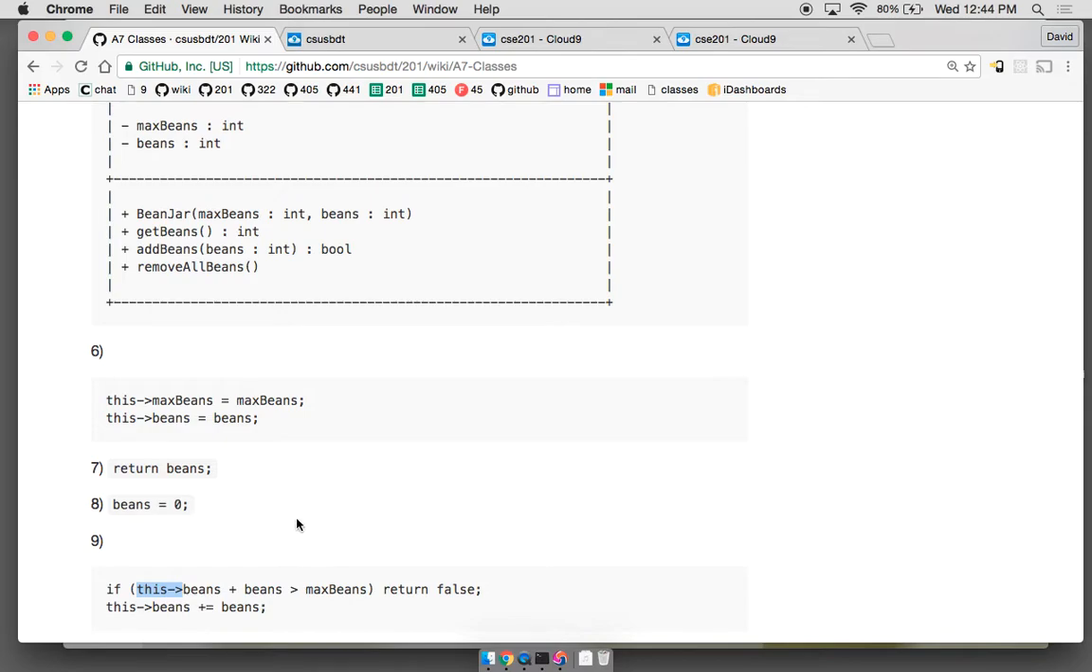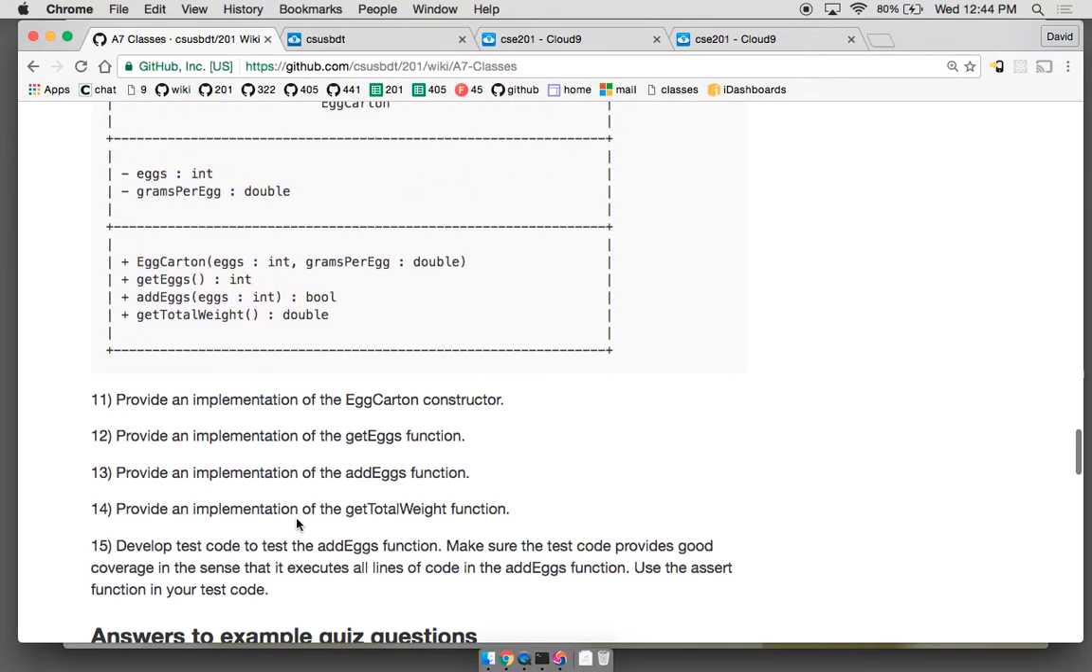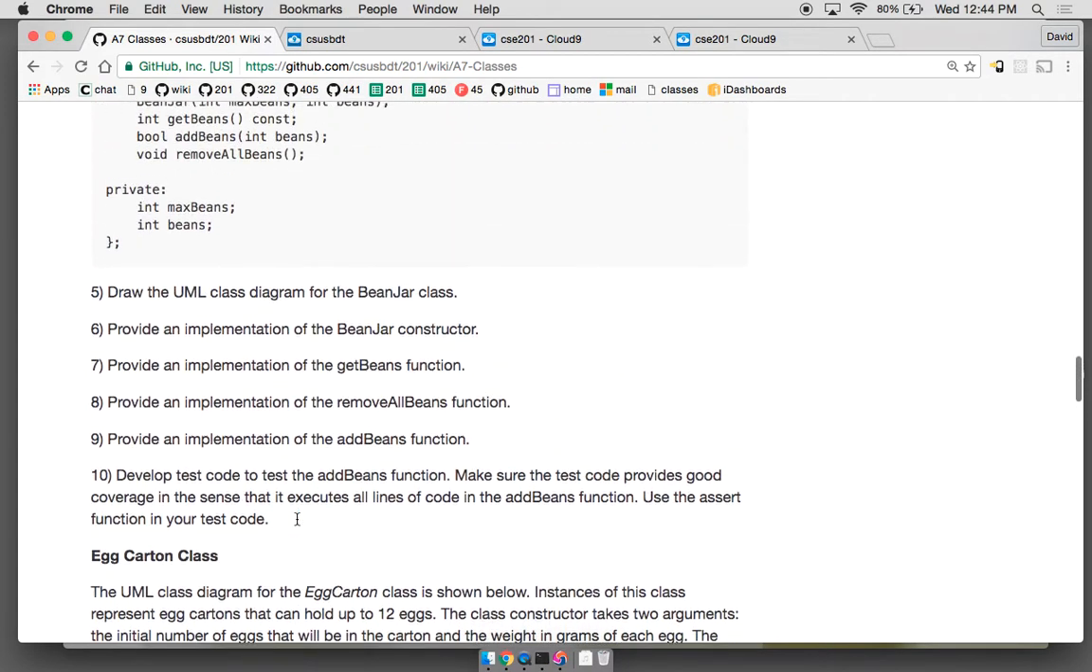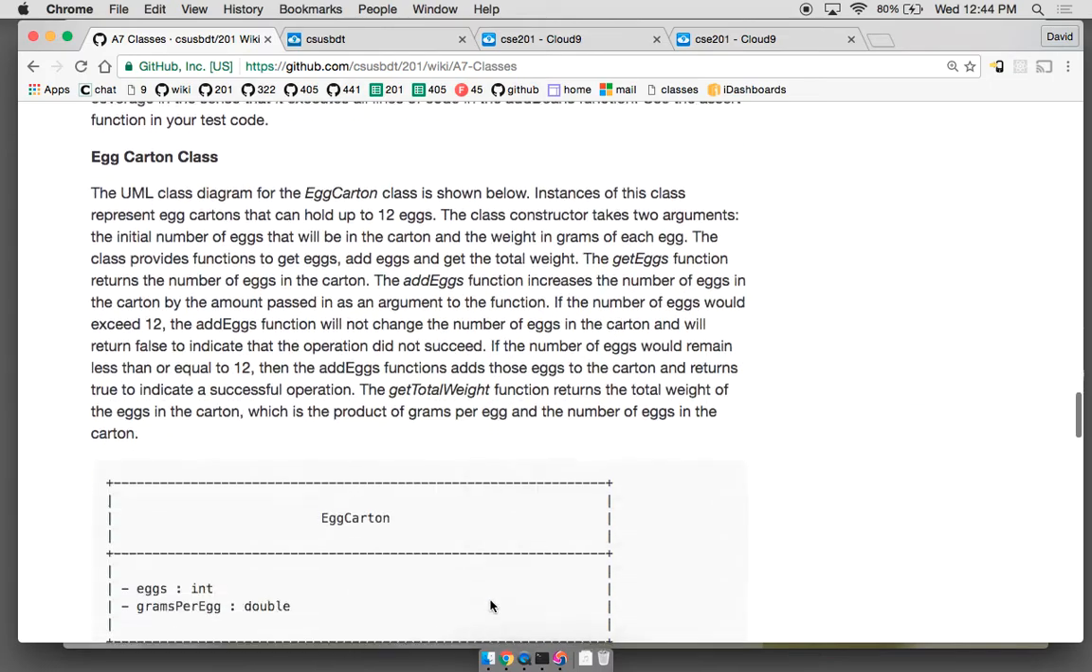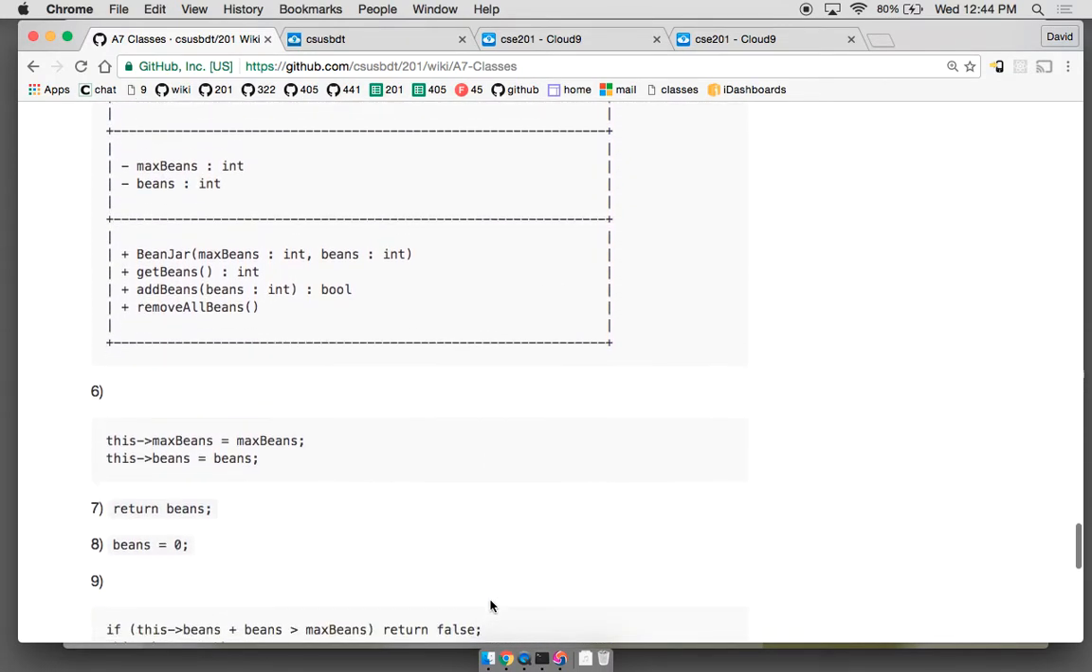I'll accept that. And then finally, develop test code to test the add beans function. I'm not asking you to test the remove all beans function. I'm not asking you to test the get beans function, although it's useful to use get beans. And use assertions when you answer this.